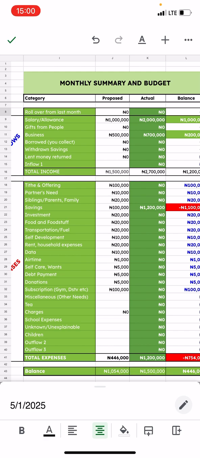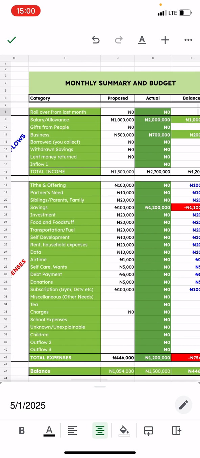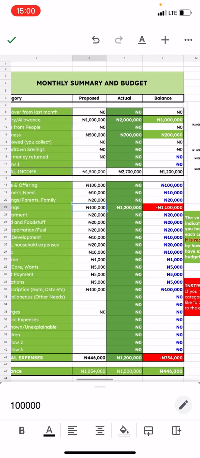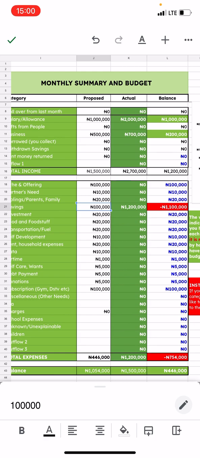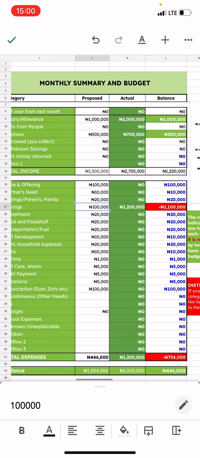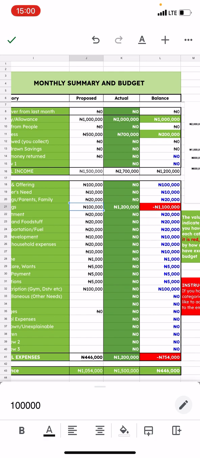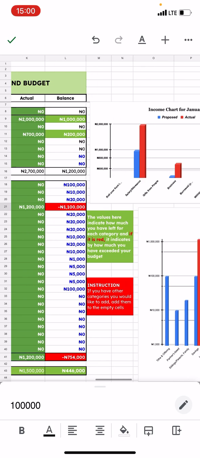So now let's go to our budget tracking. For budget tracking, we can see that we budgeted 100,000 naira to save, but we ended up spending 1.2 million. We have exceeded our budget by 1,100,000. For our partner's need, we put 10,000 naira, but eventually we've not spent anything, so we still have 10,000 naira extra in that category. So basically that is how we track the budget, because as you are spending, it is reflecting here and it does the calculation for you.